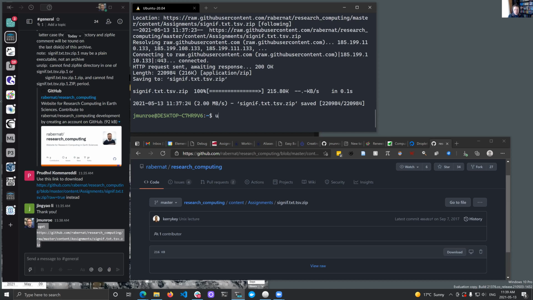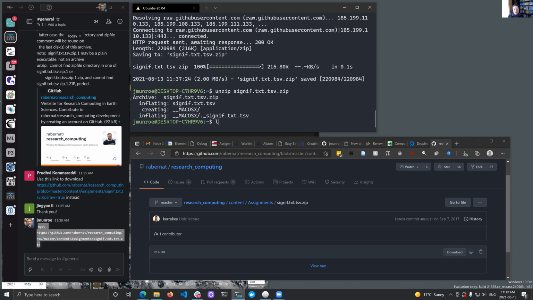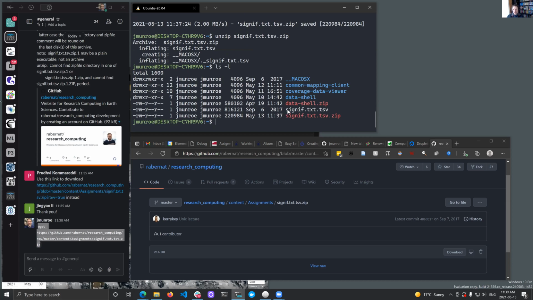Well, once we've done that, we can unzip that file, and we see that we get signif.txt.tsv. It's a tab-separated file, and you should be good to go. Is that enough of a hint, Arnab, to be able to keep on going with that assignment?